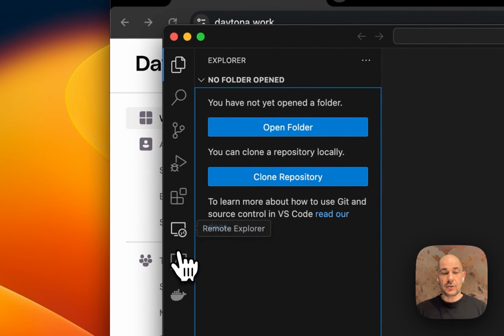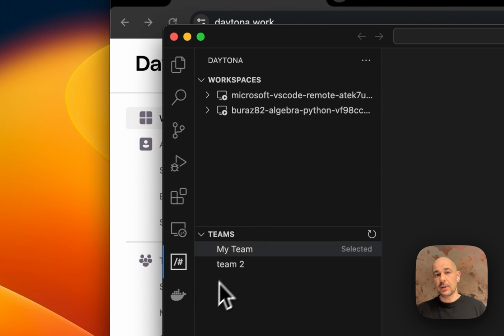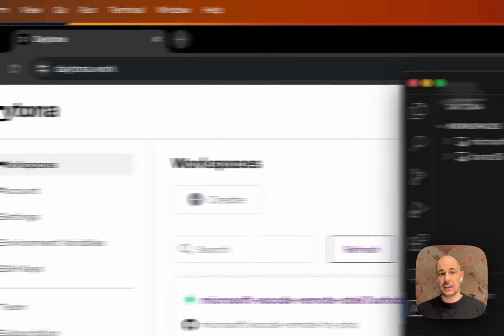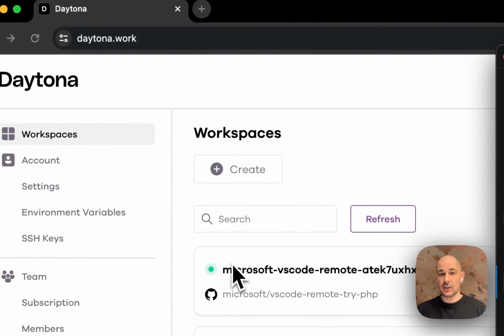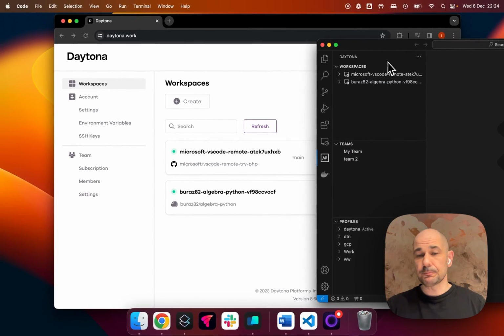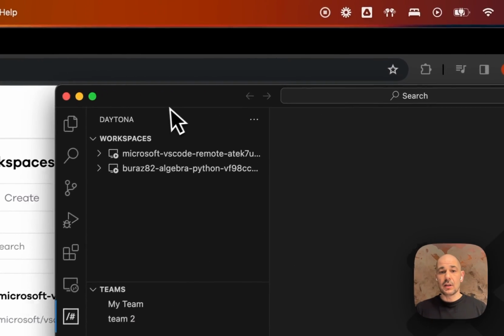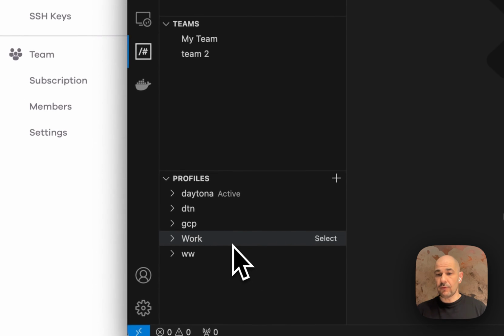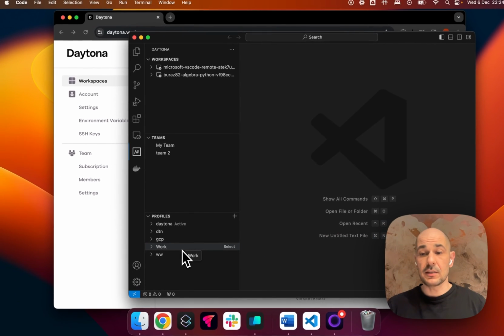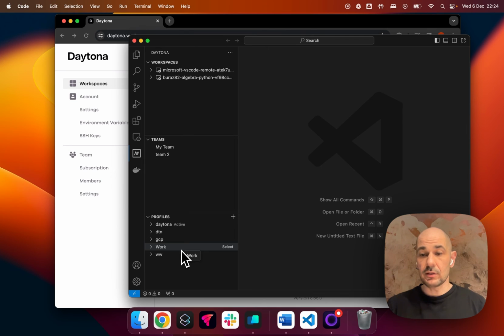What's also interesting is that with my plugin, I actually have the same functionality that I do from my browser-based dashboard. As you can see, the same workspaces are here as well. Also, we have something down here which is called profiles. The profiles are here because Daytona is a self-installed, or self-hosted, product, and as such, you can have multiple of them: one for your open source projects, one for private stuff, one for work. You can switch between all of these right now.